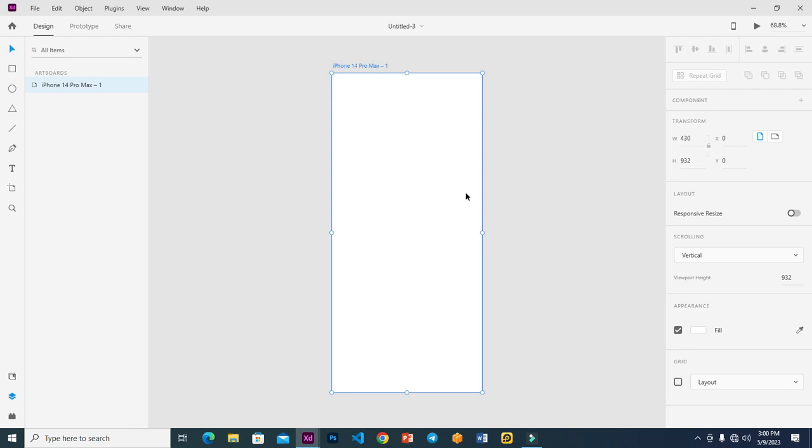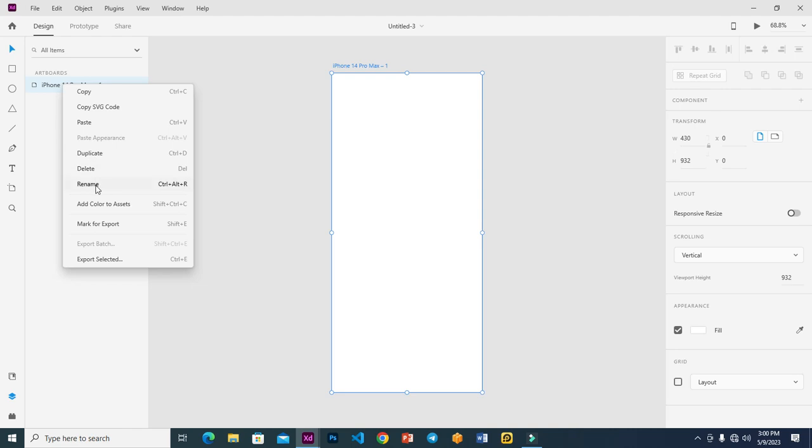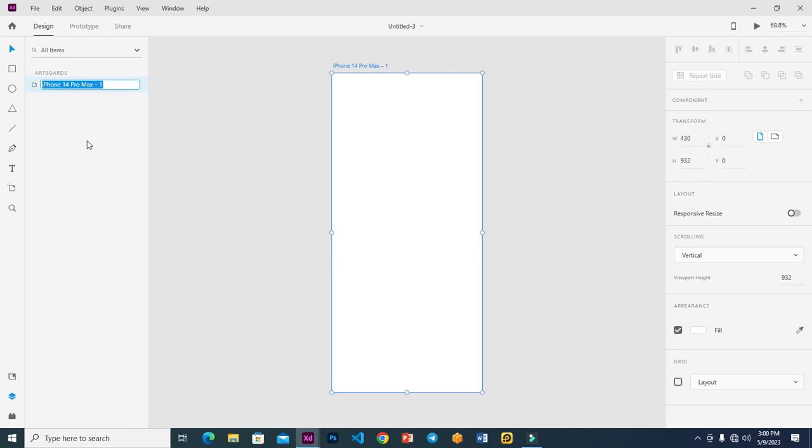The first thing, we're going to rename this artboard to a splash screen. A splash screen is the screen that will appear, and then after some seconds it will move on to the main page. So I'm going to name it splash screen. There are two ways we can rename this. We can come to the artboard collection, right click and then go to rename, and then change the name to splash screen.